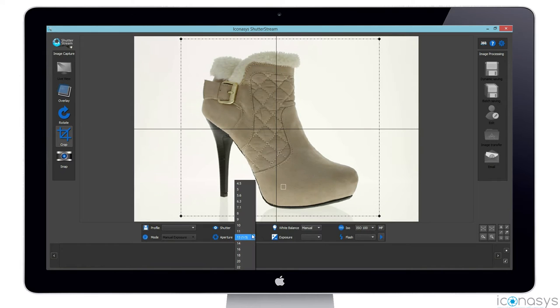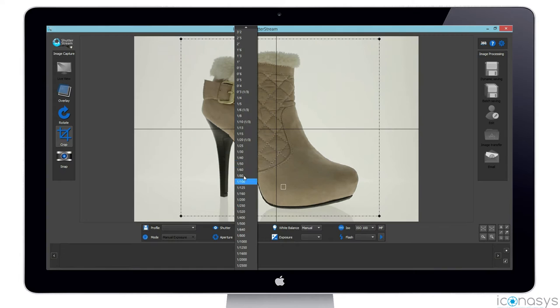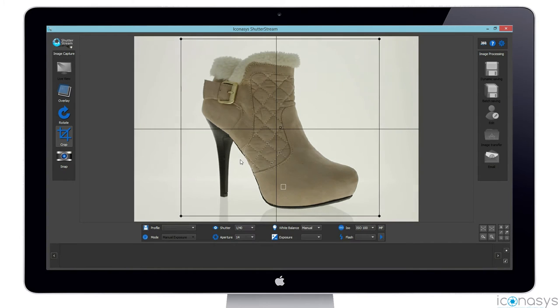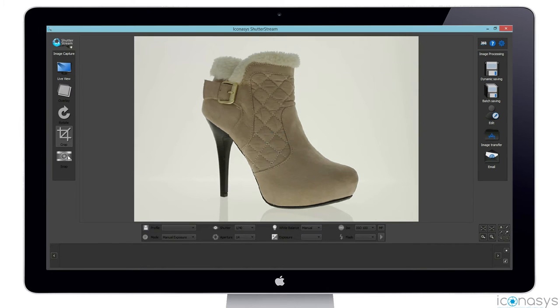And last, camera settings adjustment. Users will want to adjust camera settings to compensate for their lighting environment. Now we are ready to capture an image. Simply click the snap button and the image will be captured and uploaded to the program within seconds.